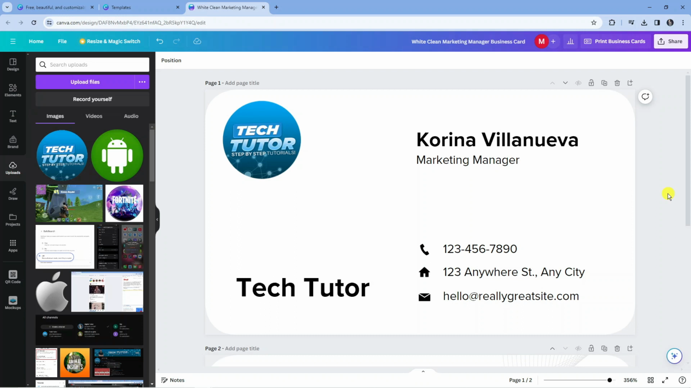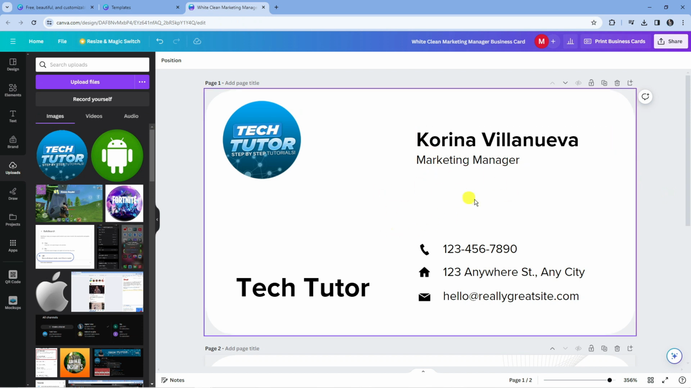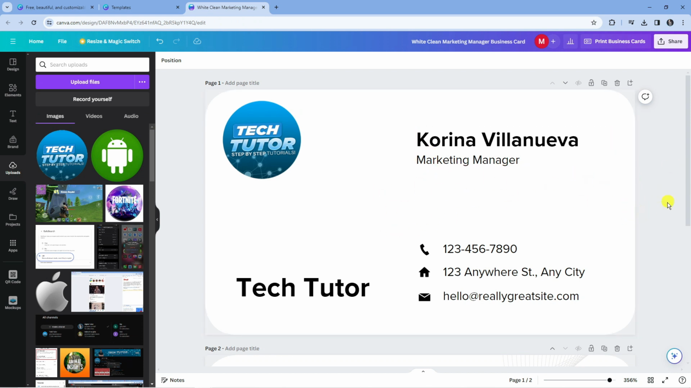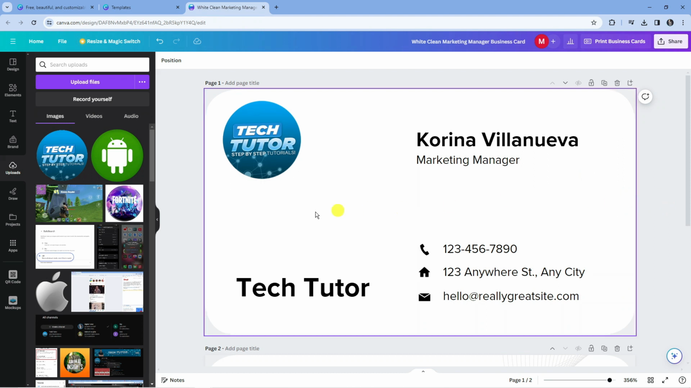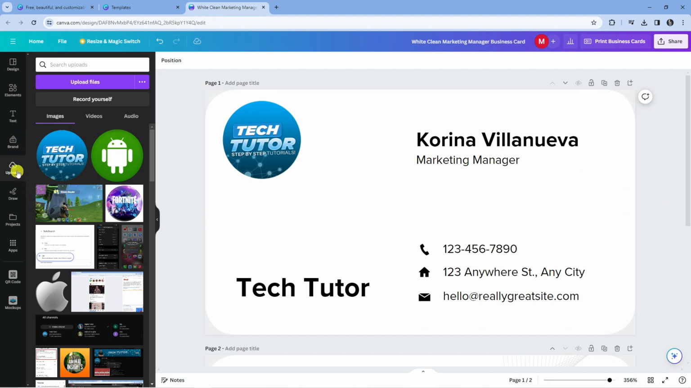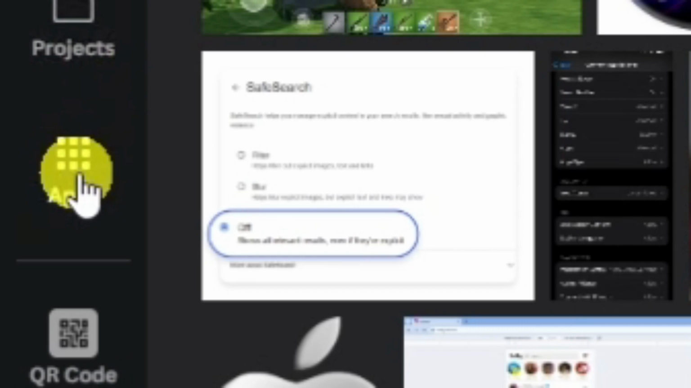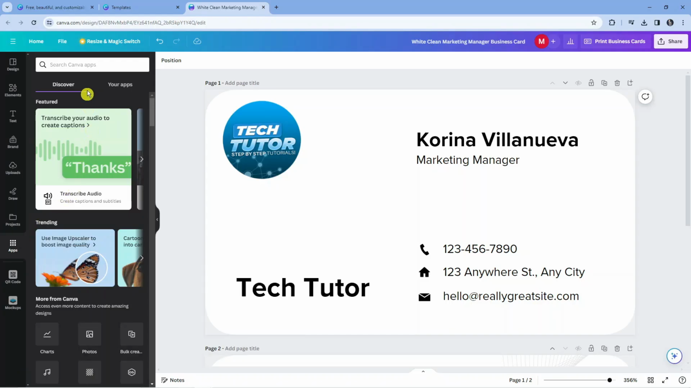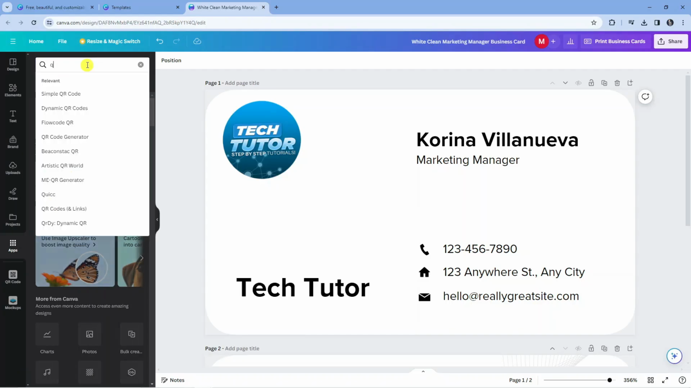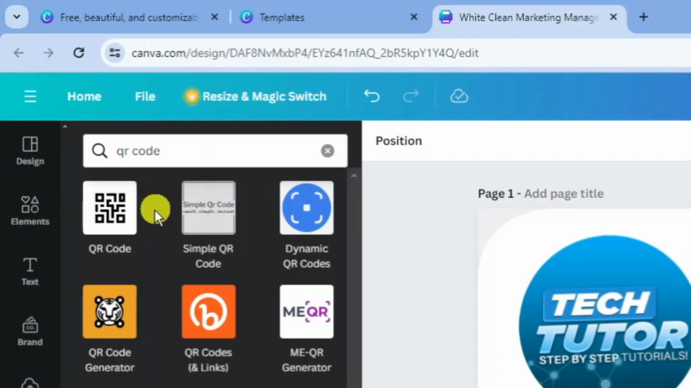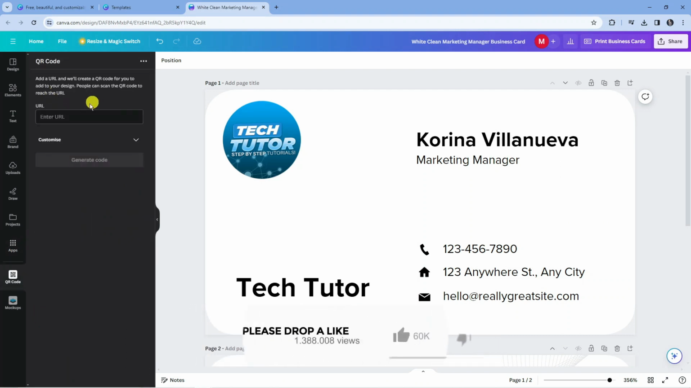So in this example, what I've done, I've gone ahead and I have a business card. Now to go ahead and add a QR code, what you're going to want to do is come over to this toolbar on the left hand side, and what you want to do is come down and click onto apps. From here, if you come to the search box at the top, just go ahead and type QR code into here and press enter, and you can see the QR code app here. So just go ahead and give this a click.